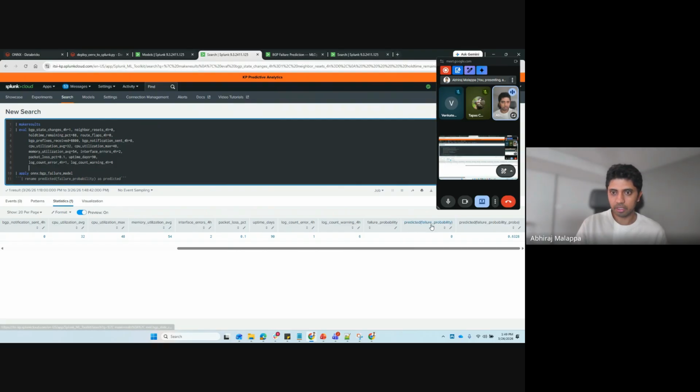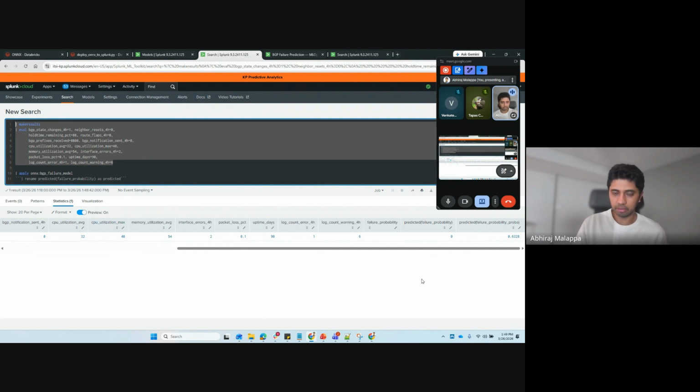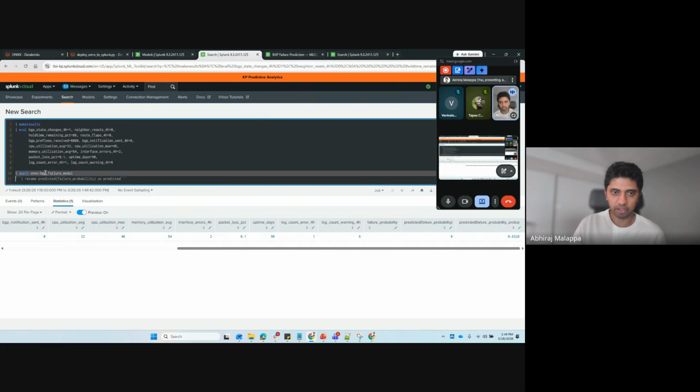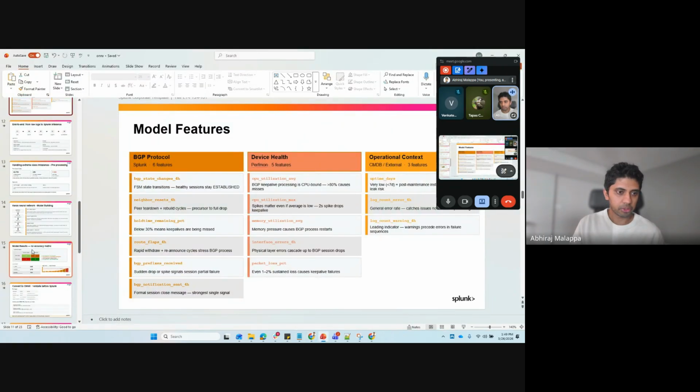With a little bit of looking into further, here is the prediction that the model made. Failure probability is 0, saying that for this data point, with these values, we won't be having any issue with BGP, and that's the probability it's giving. So if this SPL had many rows here, every single row would have a prediction coming from this model that is trained outside of Splunk. That's what we have been building to so far.